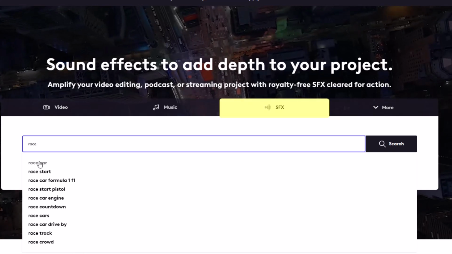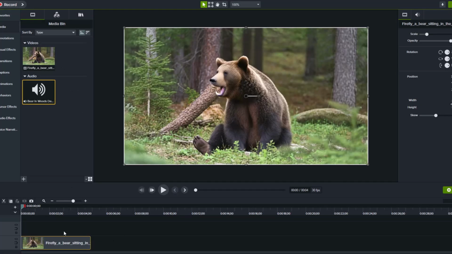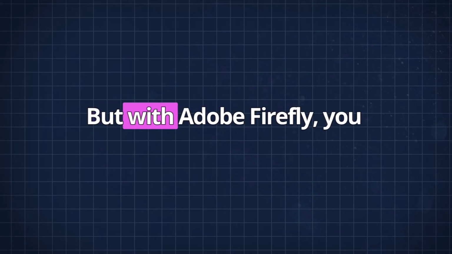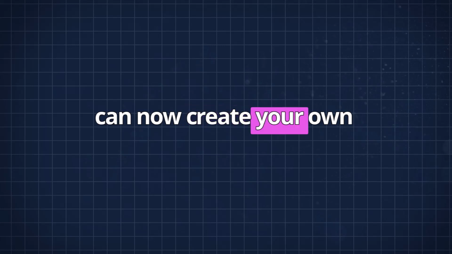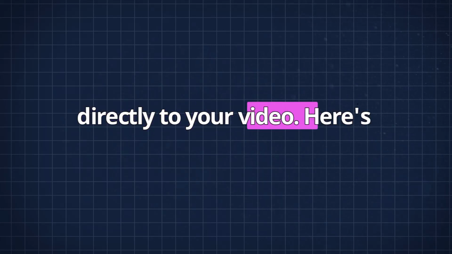If you're a creator, you know finding the right sound effects takes time, costs money, and can be a real headache to sync with your audio. But with Adobe Firefly, you can now create your own sound effects using your voice and even sync them directly to your video. Here's how it works.